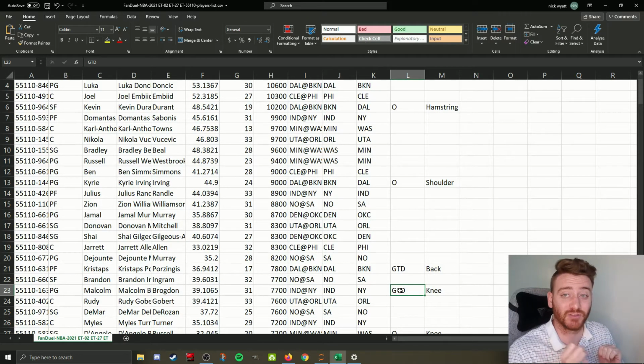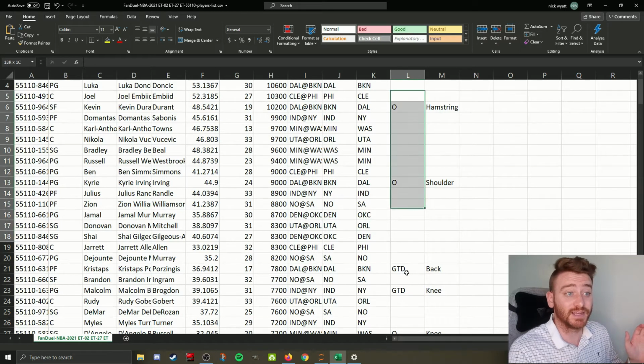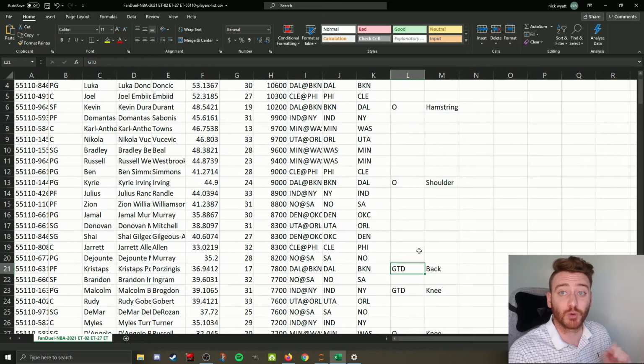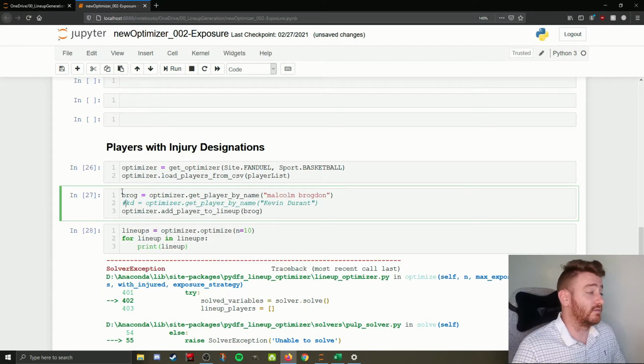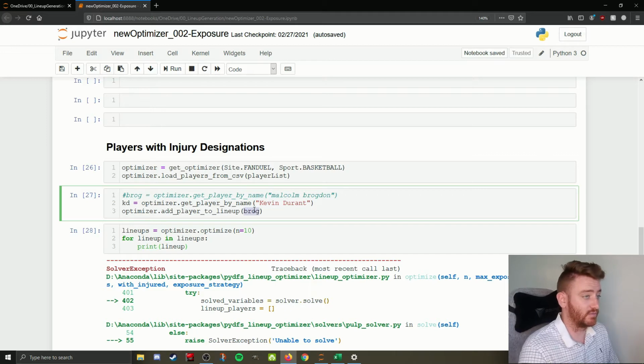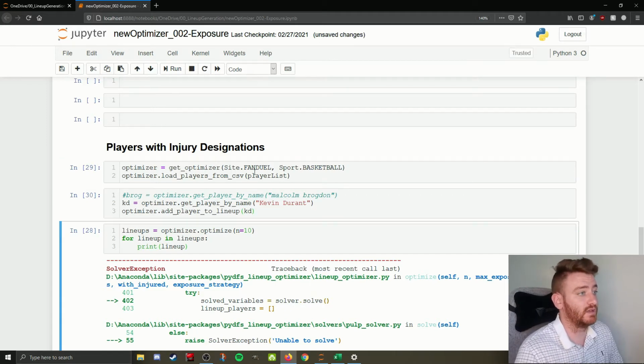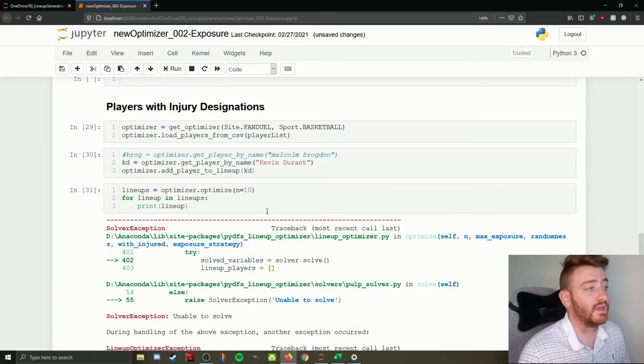It does not factor them into your player pool, okay? Regardless of what the designation is. If there is a designation, they will not come through on any of your lineups, all right? And we can do the same thing. We can check it again with KD. You're going to see the same thing. Kevin Durant, can't do it, okay?